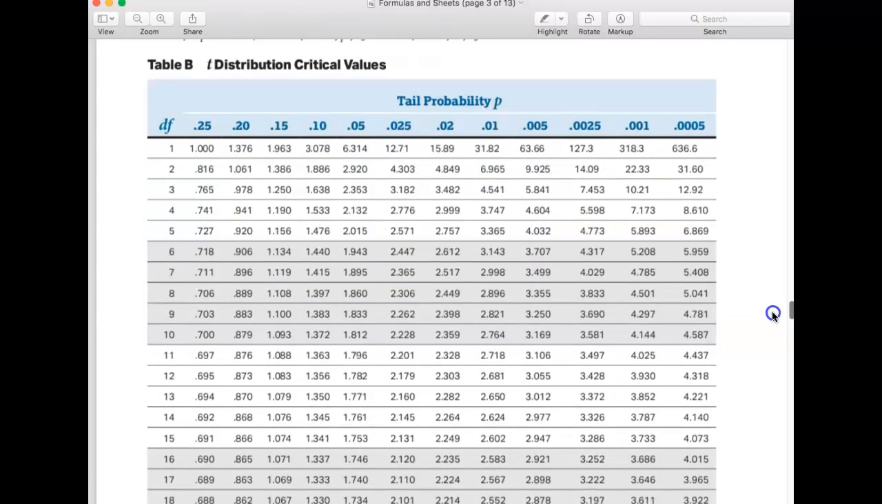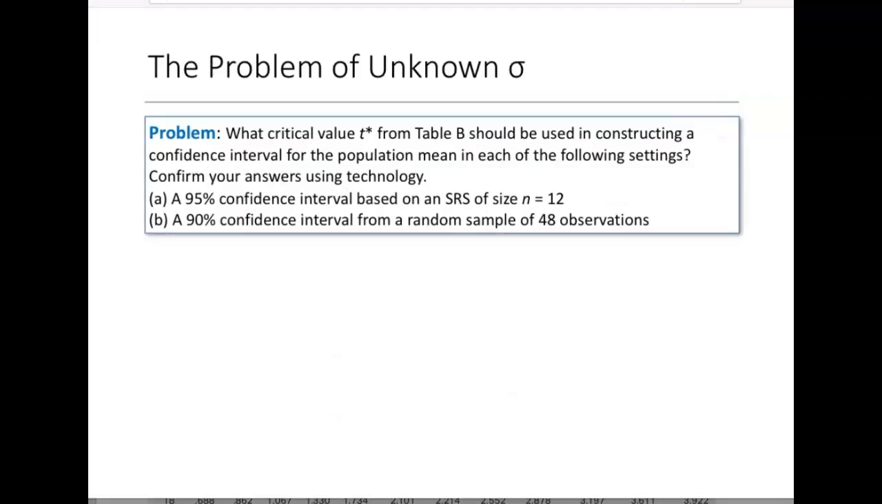All right, so I'm going to show you real quick how to do this by hand using this table, and then we'll go through how to use your calculator, which is more likely what you'll do. All right, so a 95% confidence interval based on a simple random sample of size n equals 12.